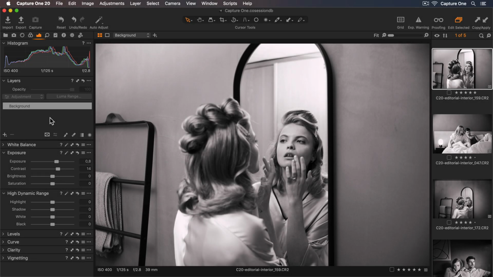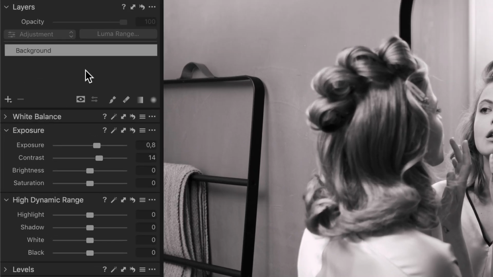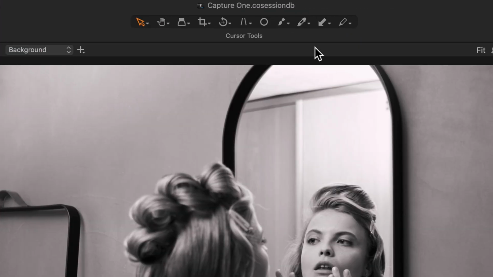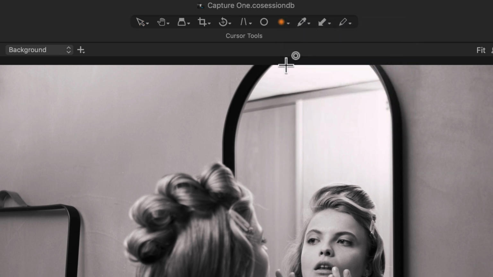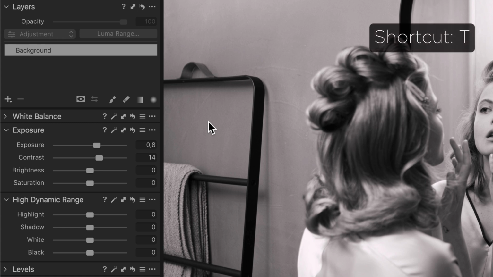In this tutorial, we will go through the radial and linear gradient masking tools in Capture One. Let's start with the radial mask. The radial gradient mask tool can be found in the Layers tool by long pressing the brush cursor tool in the toolbar or by using the keyboard shortcut T.